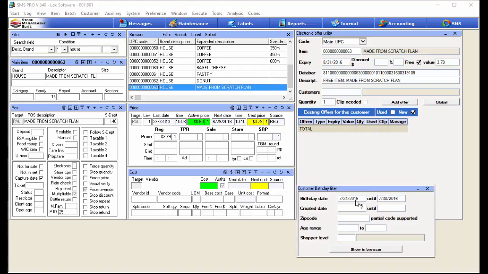So what this little tool is going to do is allow us to select any one of these criteria right here, and it's going to go to the database, the customer file, and it's going to pull those customers back. And you can see right down here my execute button says show in the browser. So let me show you what we're going to do.